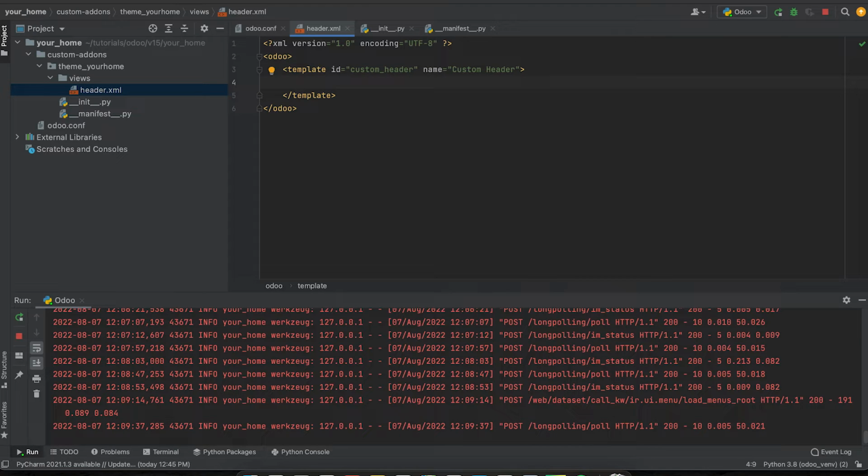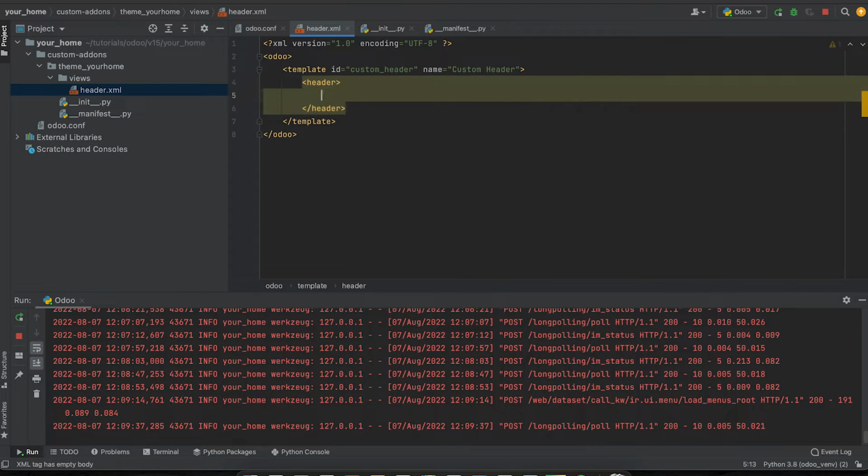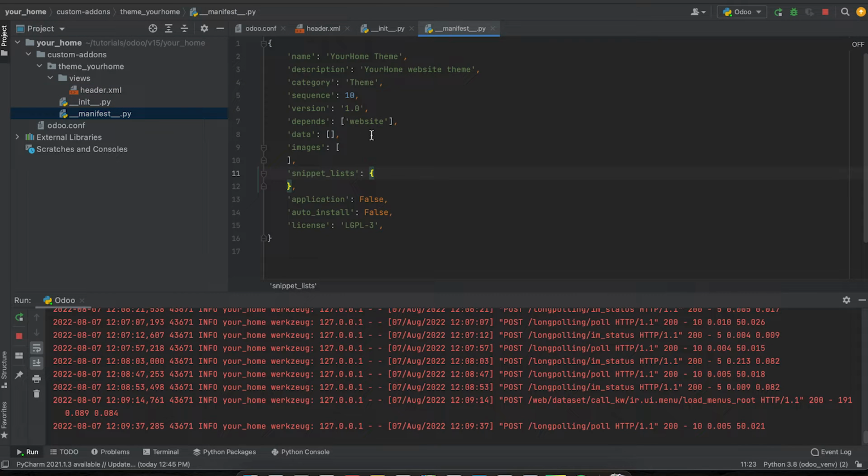So in Odoo, they are using .xml file, not HTML file. But inside template, you can define HTML element. Like for example, header. This is an HTML tag. Now we can say that this is the new header. After that, we need to add it in the manifest file under data, views header.xml.